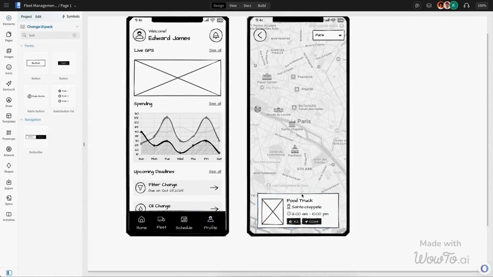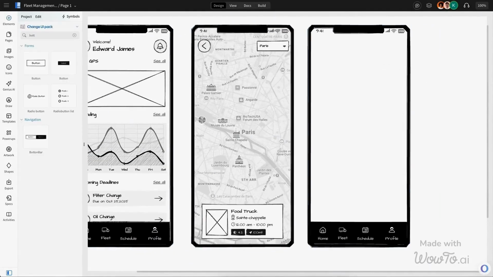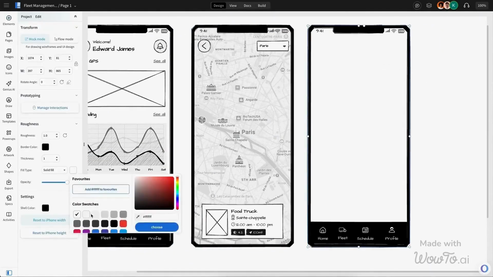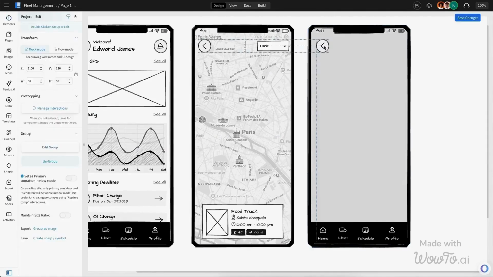Duplicate and replace the star icon with a navigation icon for another info card. Next, we'll design a new screen for drivers and vehicle details. Reuse the previous layout, add a back icon, a screen title, and a search icon.